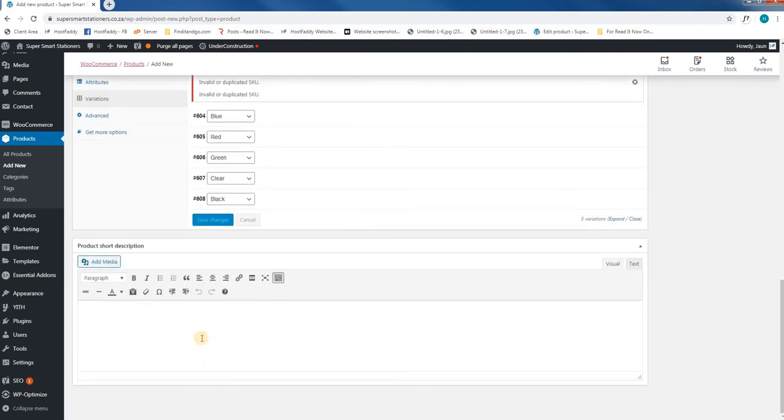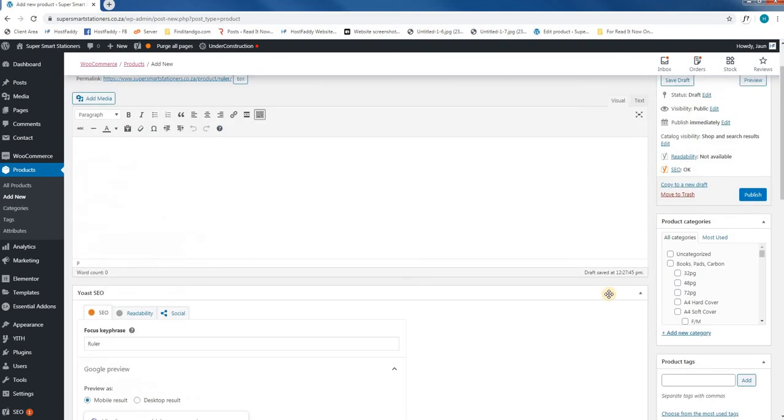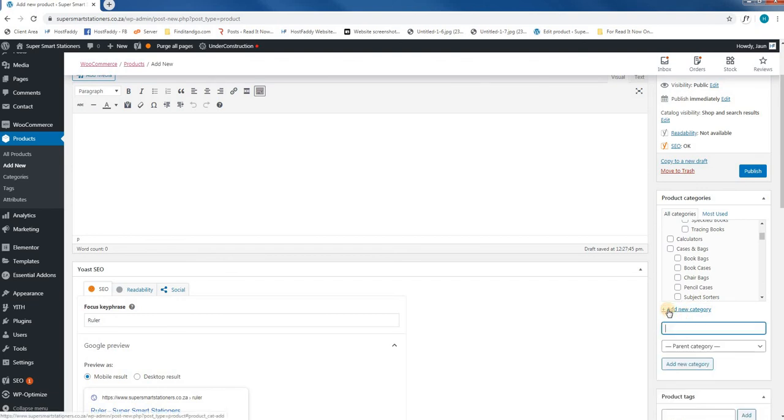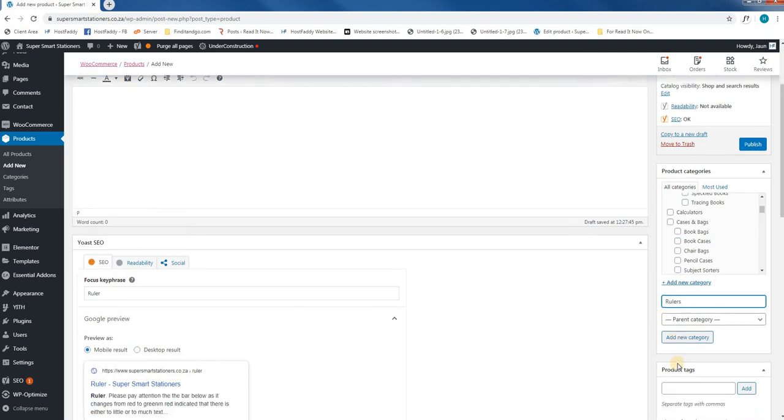Next, we will scroll down to the short product description, where we will insert a description pertaining to the product. Once we are happy, we will scroll back to the top of the page, where we are able to select the categories. Here we will look for the category rulers, and if we are not able to find it, we are simply able to select Add New Category, and we're able to create the ruler category.